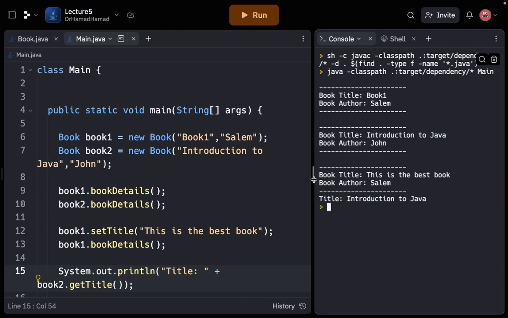Okay. So, back. We created book one, we created book two, each one we gave them the parameters that they need. Then we displayed book one, came book one here. We displayed book two, came here. Then we set book one title to this new book. Then we displayed the details of book one. So book one details came here, the new one. Now what we did, we said, get us book two title. Book two title, we know, is introduction to programming. When you say get us book two title, we receive book two title.